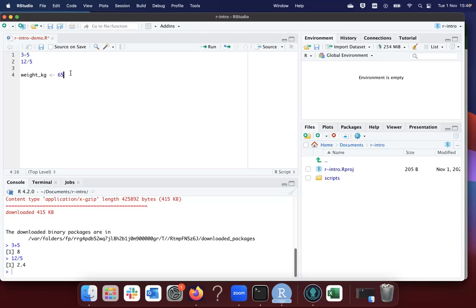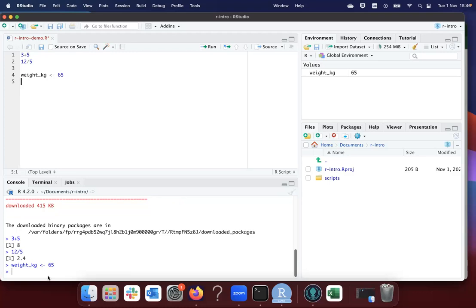And if I execute this command by running command and return or control enter, we can see that this time in the console, R ran this command that we asked it to, but it hasn't given us anything back, right? So before it kind of copied the thing that we ran and it gave us an output. This time it hasn't given us an output. Instead, if we look over here in our environment, R has now saved this variable, weight kilograms, and its value. So it knows two things, that weight kilograms is something that exists, it didn't know that before, and that its value is 65. So this is how you assign objects and how you assign values to objects in R.